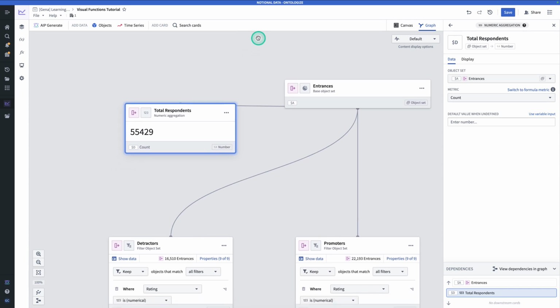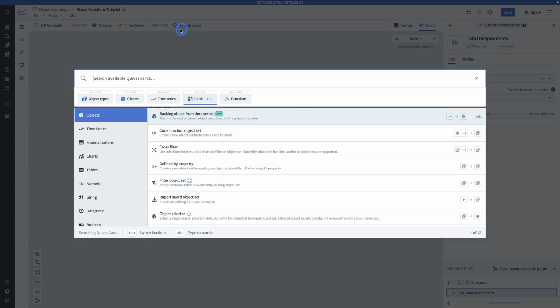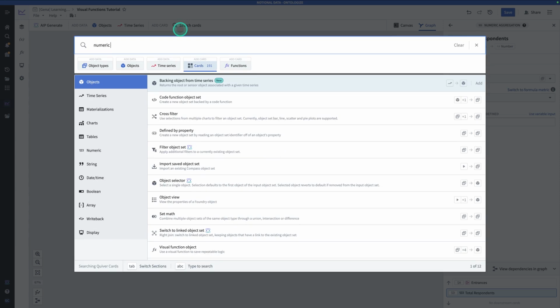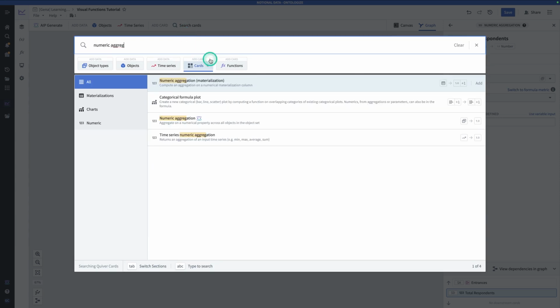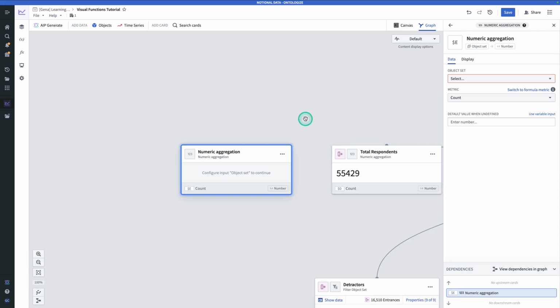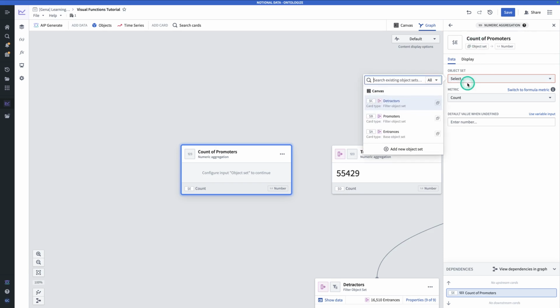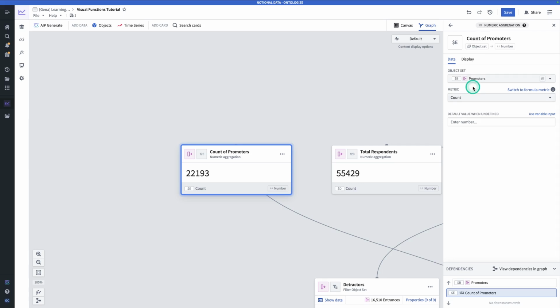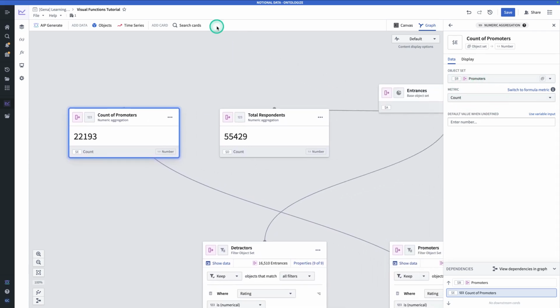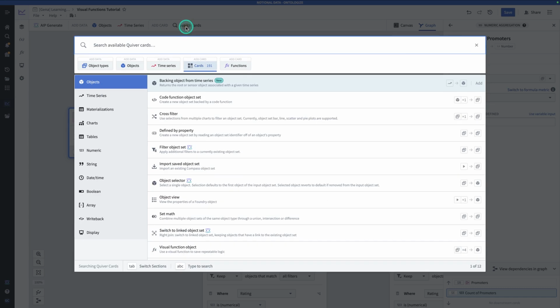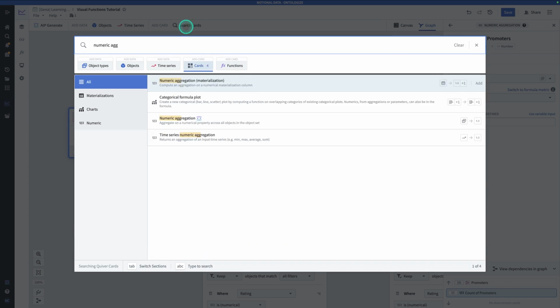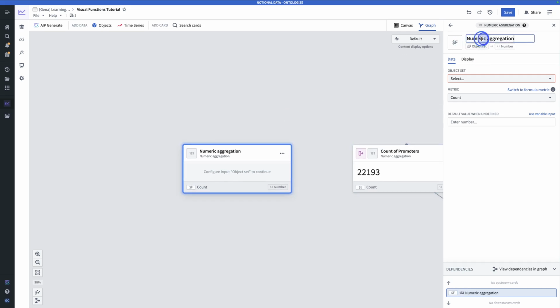And next up, we're going to tally up the detractors and the promoters. So we're going to search cards once more, go for numeric aggregation, same one that we used last time. And we're going to call this one count of promoters. The object set that we're counting up is going to be promoters. And the metric is count. Next up, we're going to do this one more time. So numeric aggregation. And we'll call this one count of detractors.